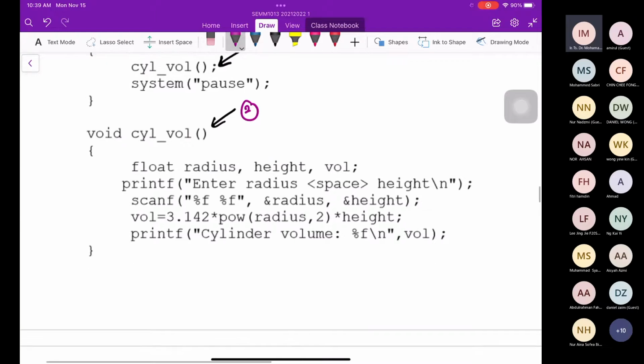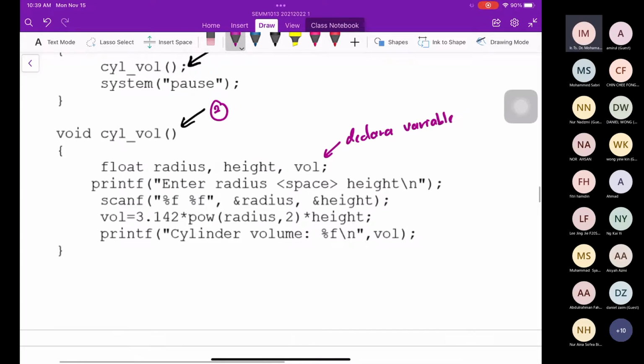Alright. In here, you need to declare the variable. So what's your variable? Radius, height, and volume. So you need to give instruction to the user. Print function. Okay, this is the string. Enter radius, space, height. When you put this one, that means it will give the next line. Alright, you need to input the value on the next line.